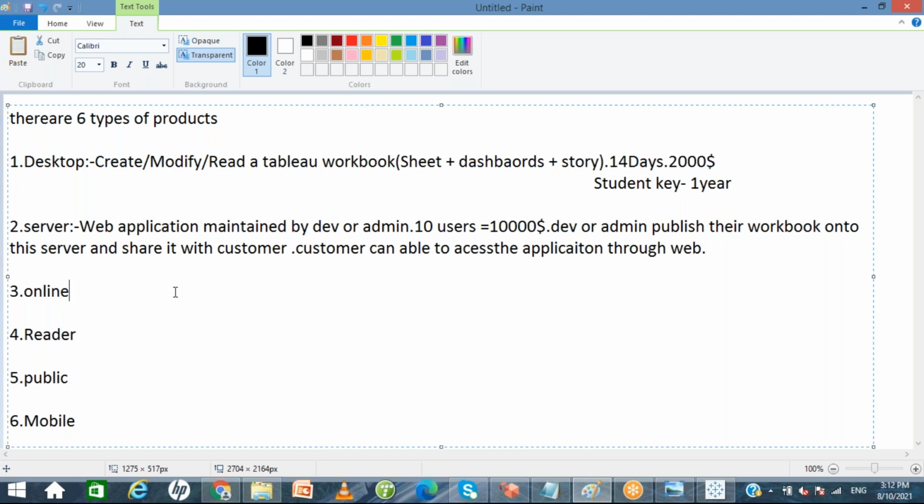Next one is Tableau Online. It is also a similar kind of server, but it is a cloud version of the Tableau server. The next one is the reader. It is a free product.